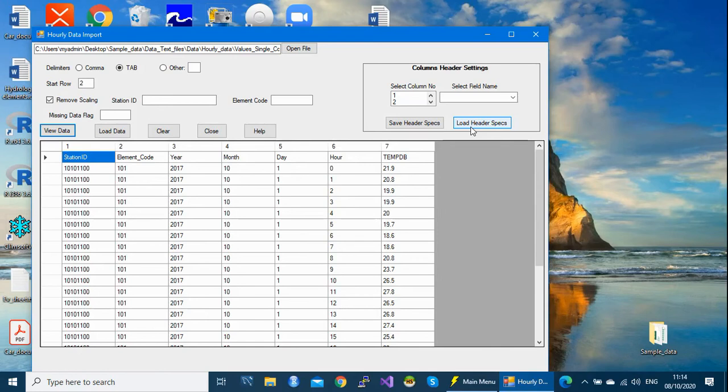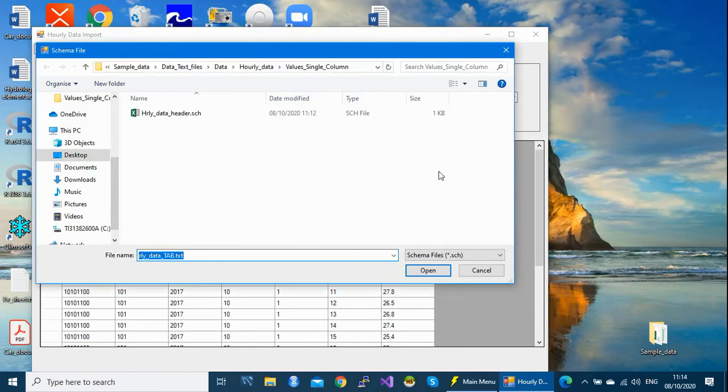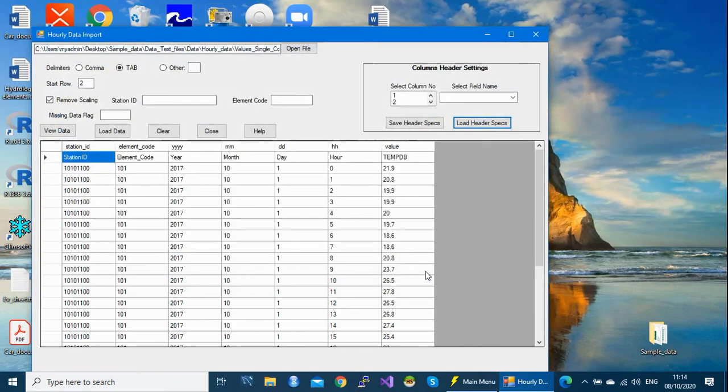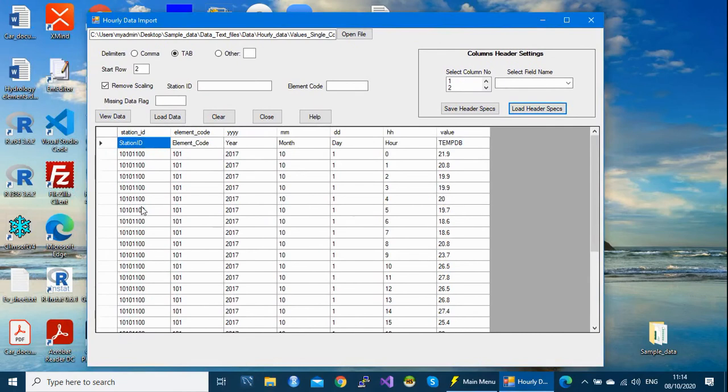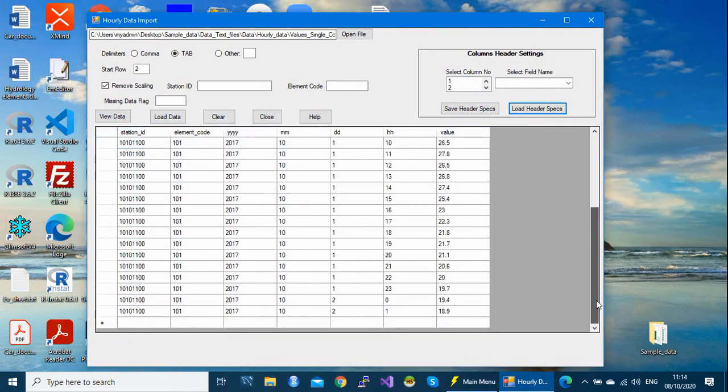So what we do here is just to load the headers we've saved earlier. This is our header, and then we open it to apply this on top of the file. As you can see now, it has applied the headers on top of the file. So here we are ready now to load our data or to import our data. So the next step is to click on the load button to start the loading process.